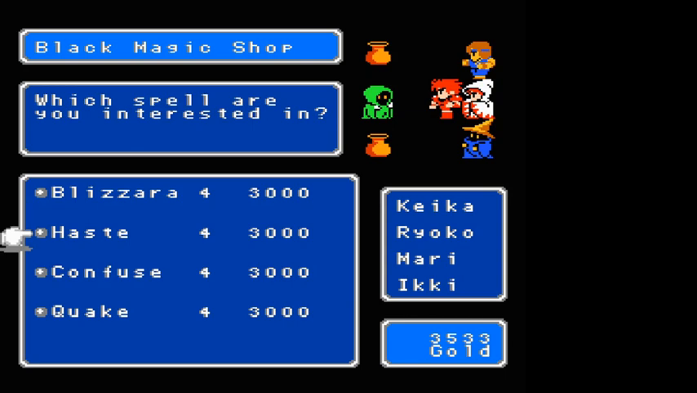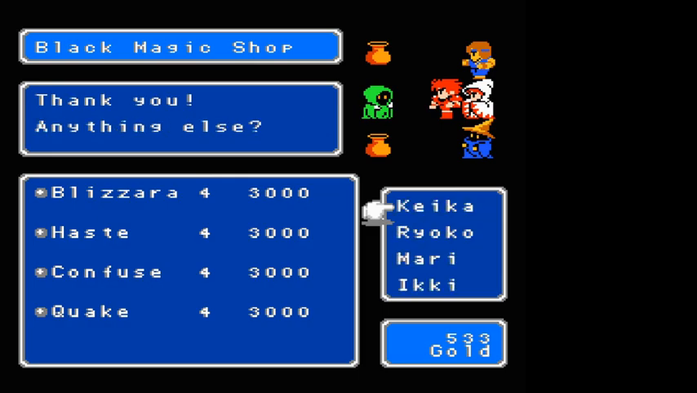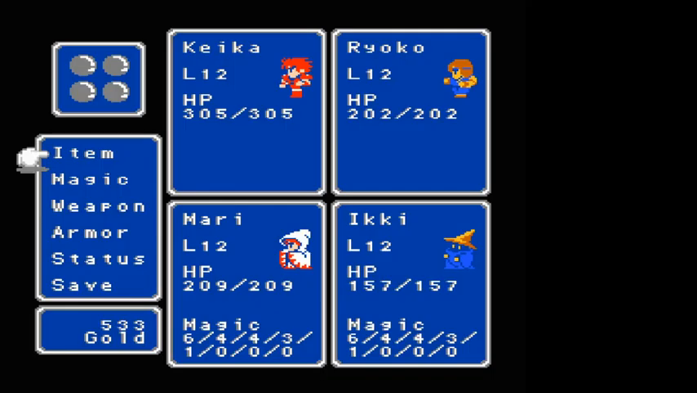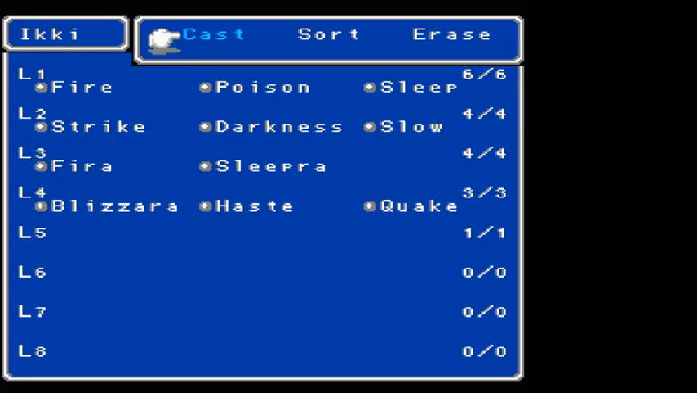Inky is getting Quake. Oh no, we don't have enough for everything. What does Quake do anyway? Let's double check real quick. Quake. Damage to all foes of Earth element type. It's really key in at least one fight, I know.